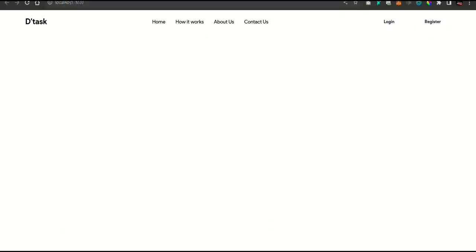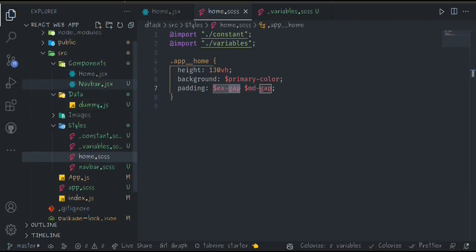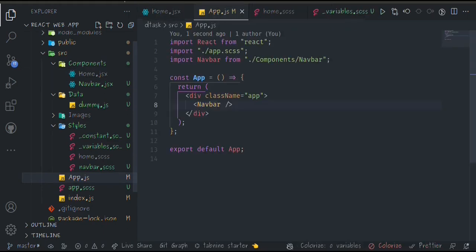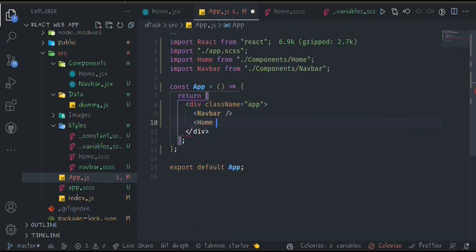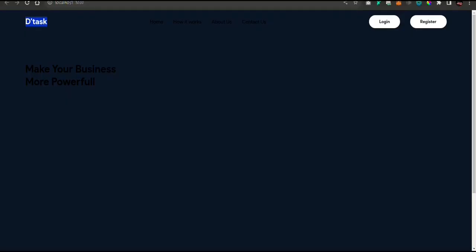So if I come back, nothing can be applied now because we haven't imported it inside of our app.js. So if I import here also home and everything, if I save it now, you can see this is it being designed, and the default buttons that we have changed.